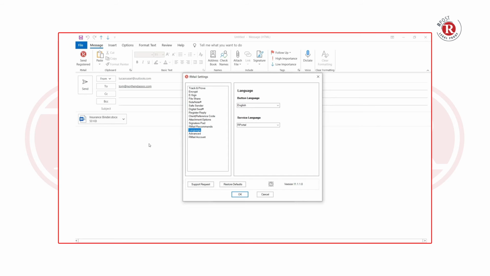There are two language options. The first is the language option of the RMail app for Microsoft Outlook. That is called the Button Language. Click the drop-down, select the language, and the RMail app will be in that new language.